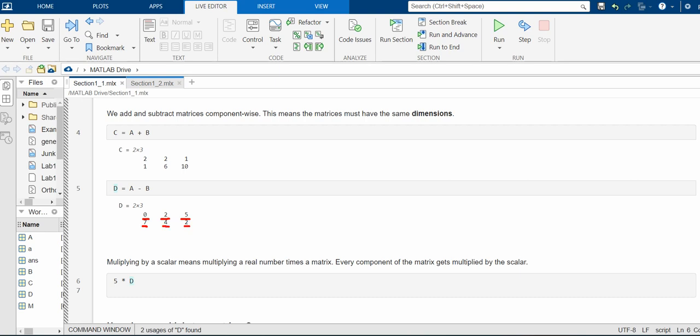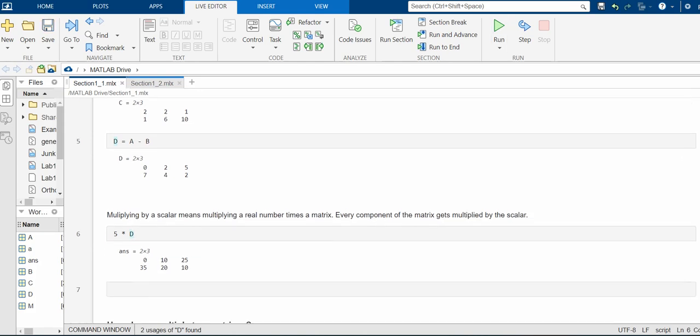All right, let's see if I got that right. And let's run this, boom. And yeah, that is what I predicted. So that's what we mean by multiplying a scalar times a matrix.